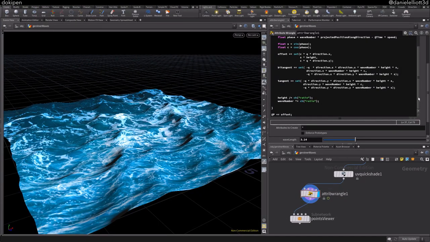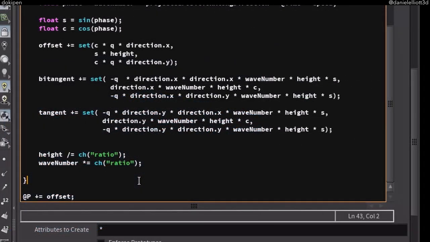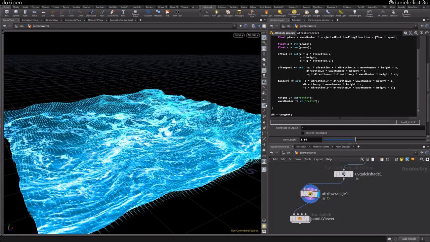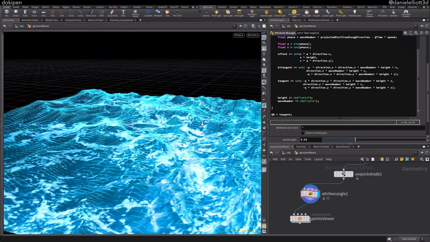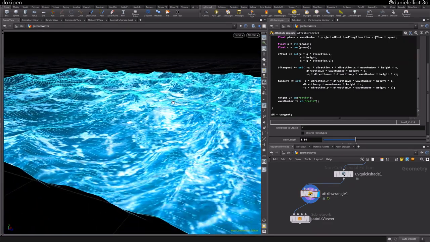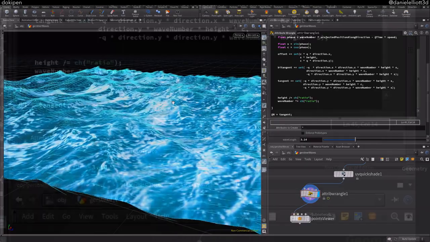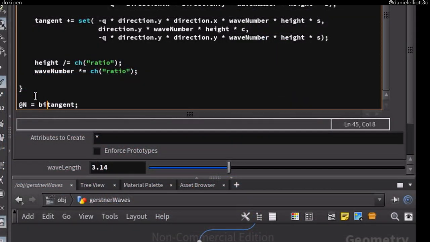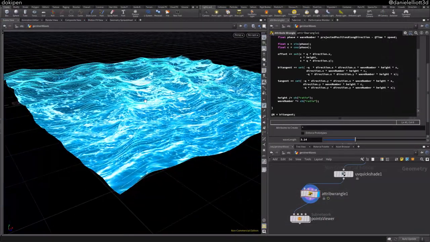Let's temporarily look at the tangent and bitangent vectors, mainly to illustrate how they can be used to get the surface orientation. If we set the tangent as the normal and preview them in the display without lighting, then we can see that we get a vector which represents how the function is changing in the x direction. Similarly, we can view the same change in the z direction.